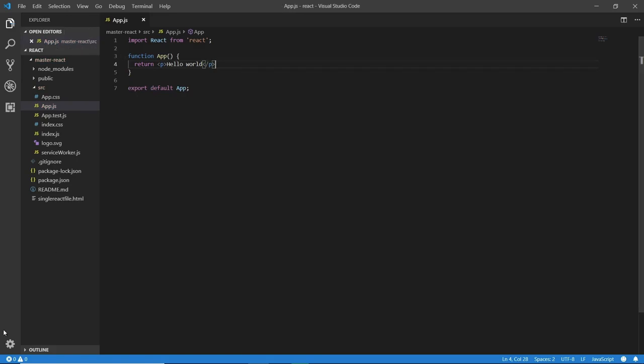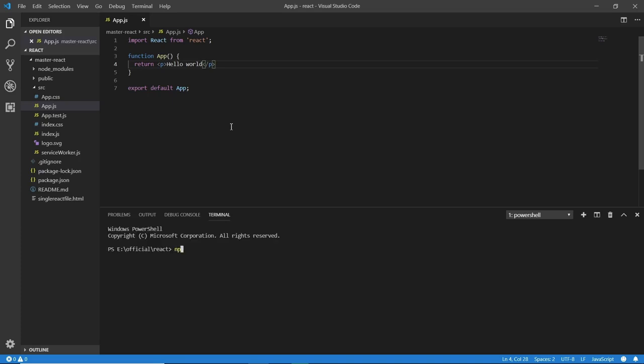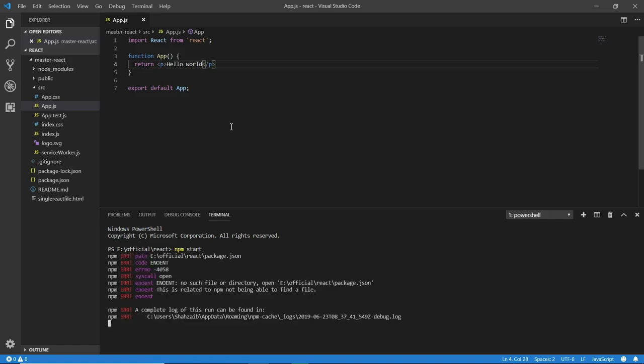Anyway, I'm going to the browser. I'm going to the terminal first. I'm going to the terminal right here, and I'm running the code. So I'm going to run the local server. Now I need to write npm start, so it's going to load the server, and I'm having some problems with it.